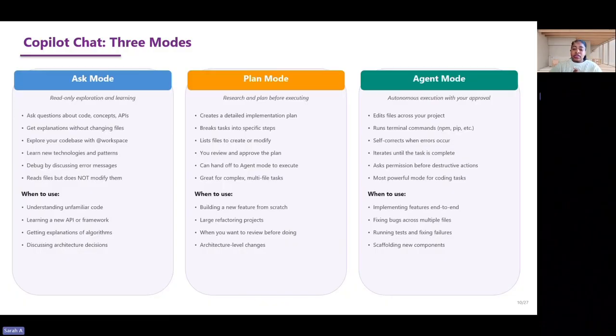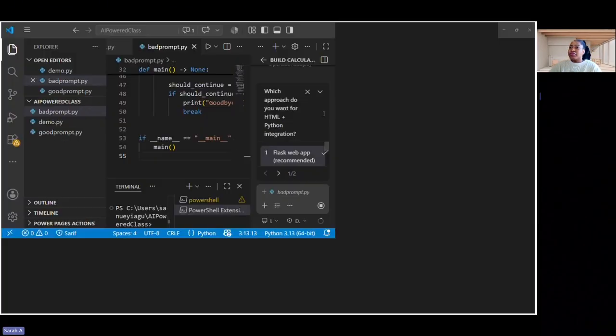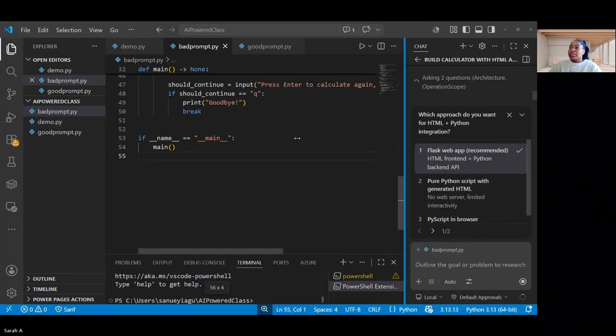Oh, okay. All right, so agent mode is the executor. It can edit files, create new ones, run terminal commands, install packages, run tests, right? So that's what agent mode is all about. Now let's go and do a quick demo of the three modes again. Let's play around with it.